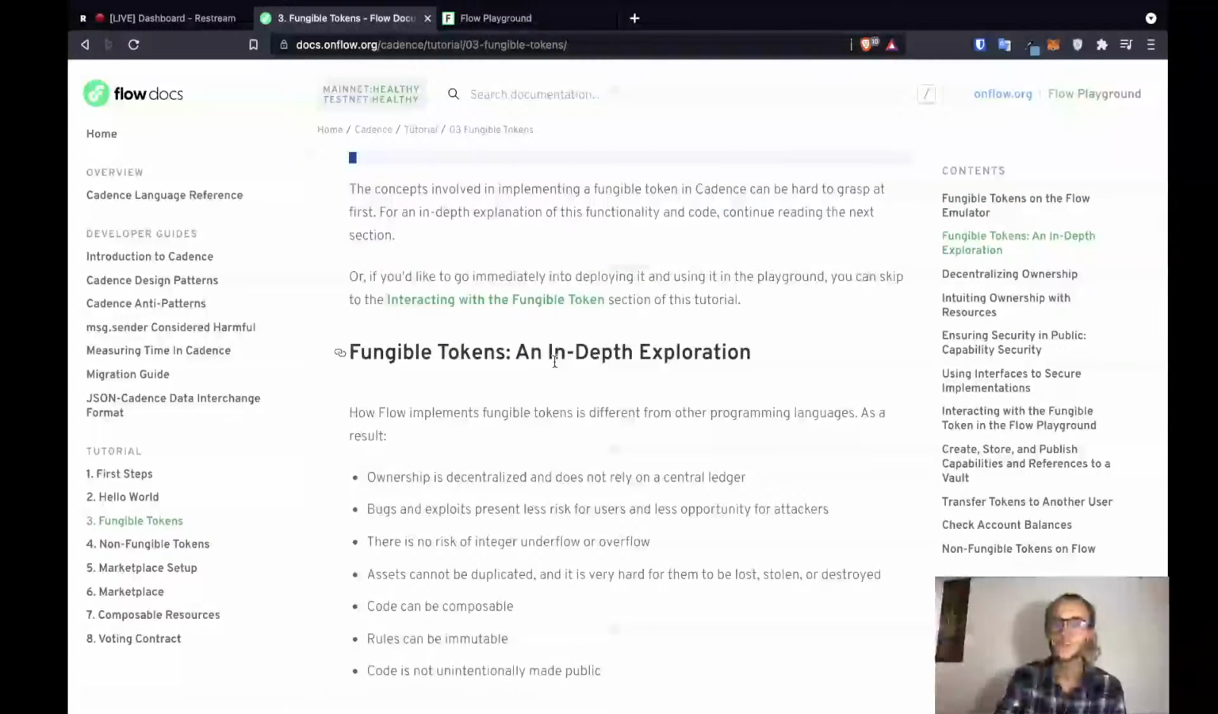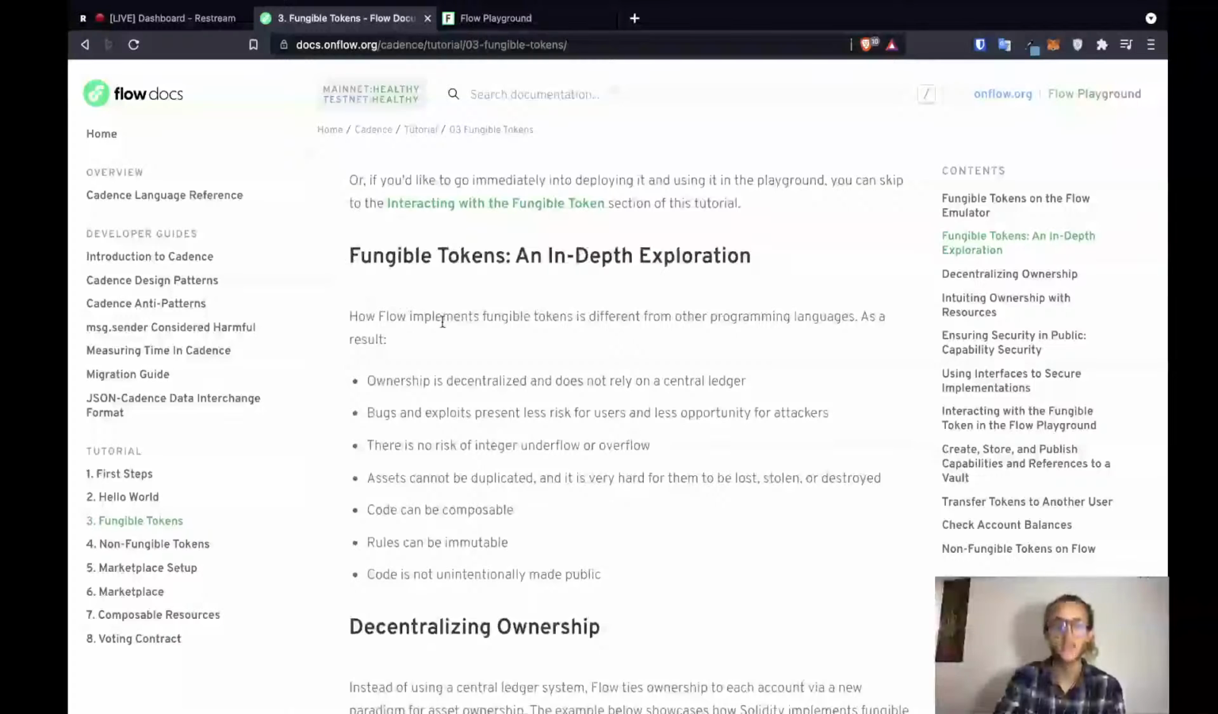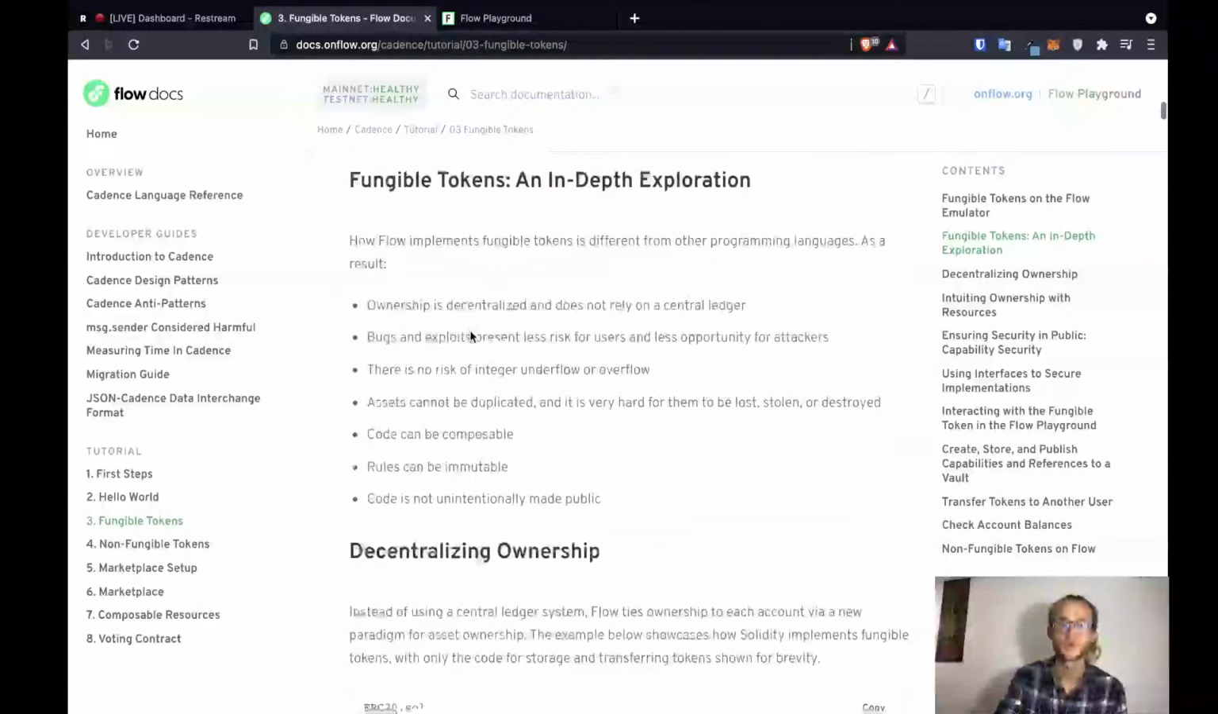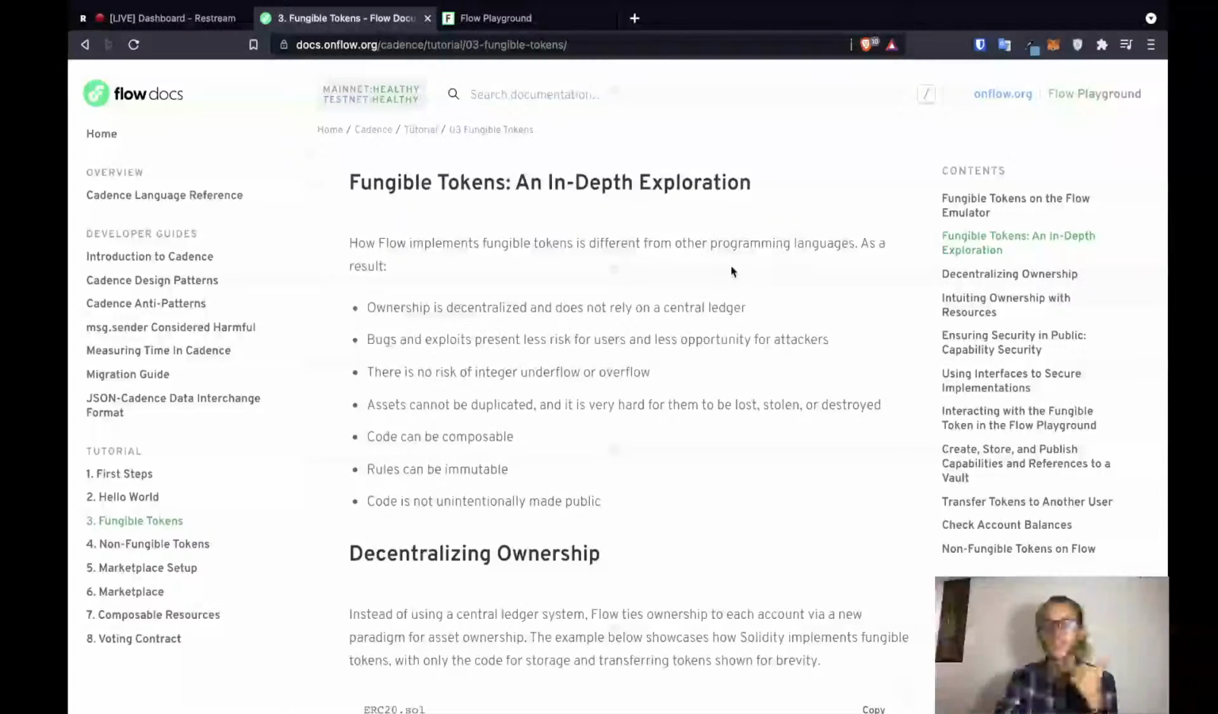Fungible tokens, an in-depth exploration. How Flow implements fungible tokens is different from other programming languages. As a result, ownership is decentralized and does not rely on a central ledger. Bugs and exploits present less risk for users and less opportunity for attackers. There's no risk of integer overflow or underflow. Assets cannot be duplicated, and it is very hard for them to be lost, stolen, or destroyed. Code can be composable, rules can be immutable, and code is not unintentionally made public.